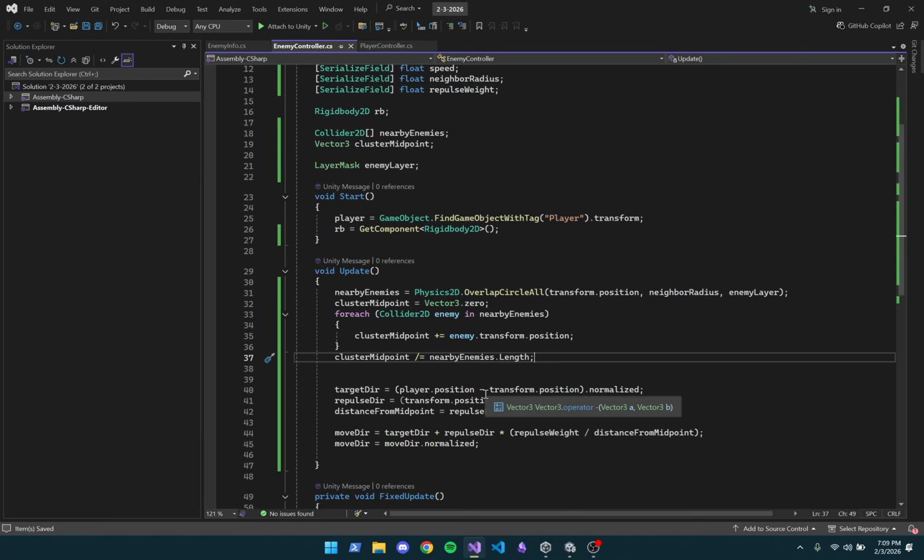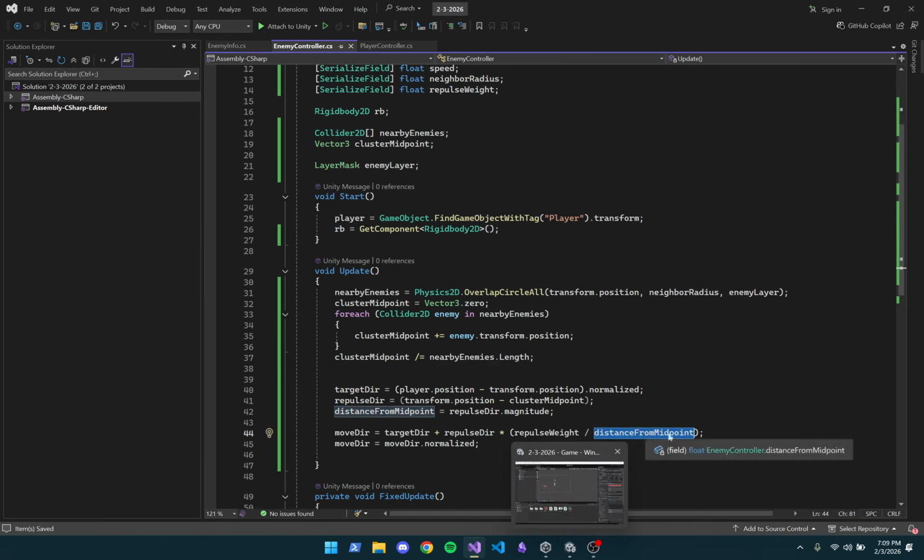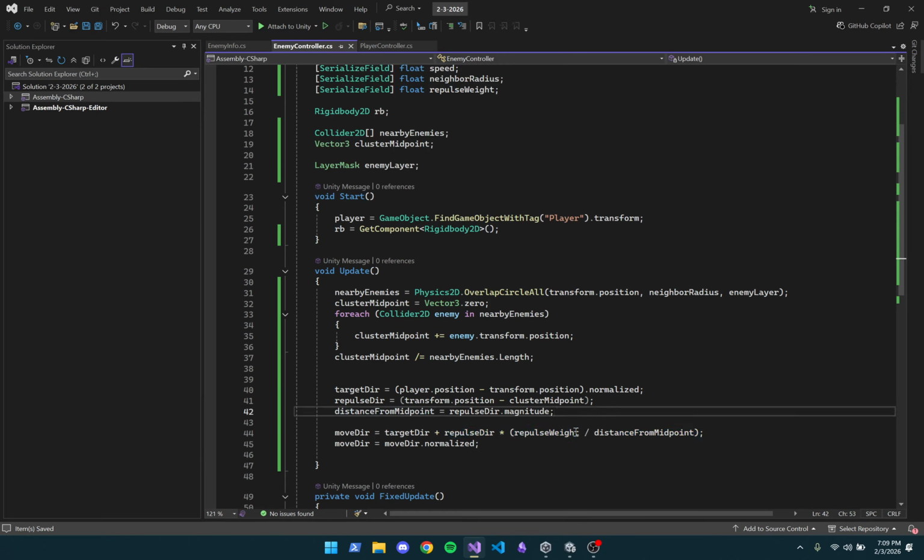Nothing, right? The reason is because distance from midpoint would simply be 0. Transformed position would be equal to exactly cluster midpoint, which means repulse direction is just a 0 vector, which means distance from midpoint is 0. This would fail, right? This would get a divide by 0 error. So we need to account for that, and honestly, the lazy way to do it is just say plus 1. And that'll be fine.